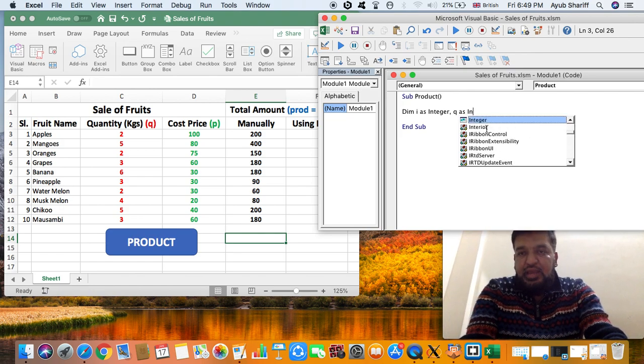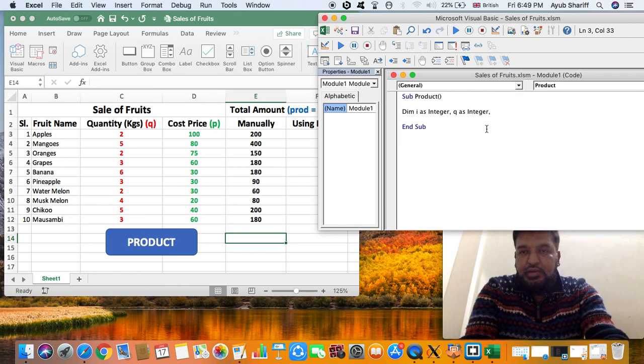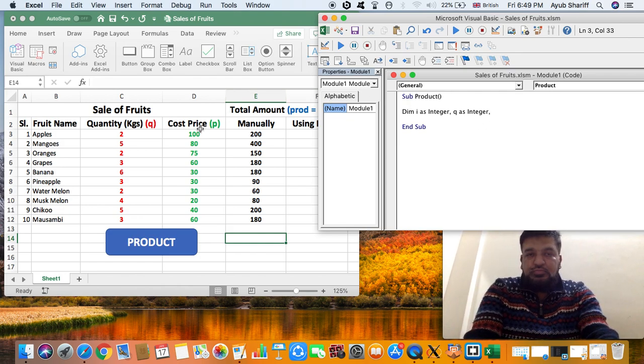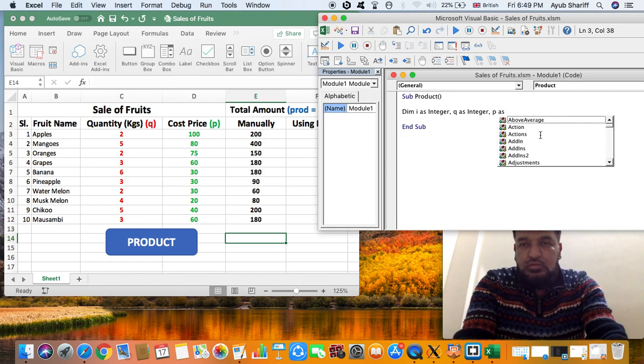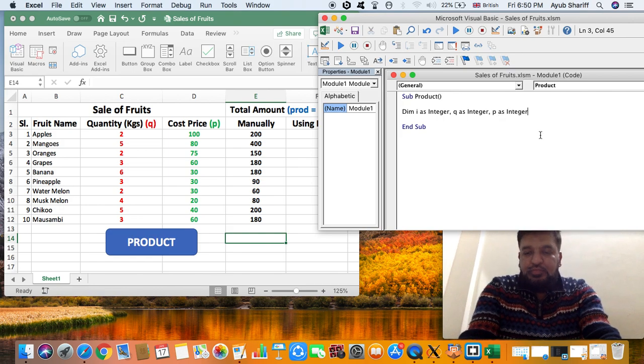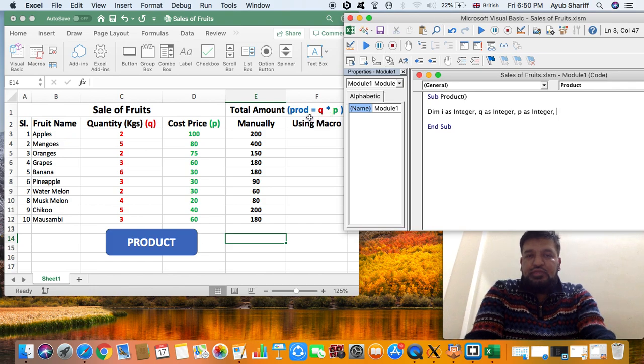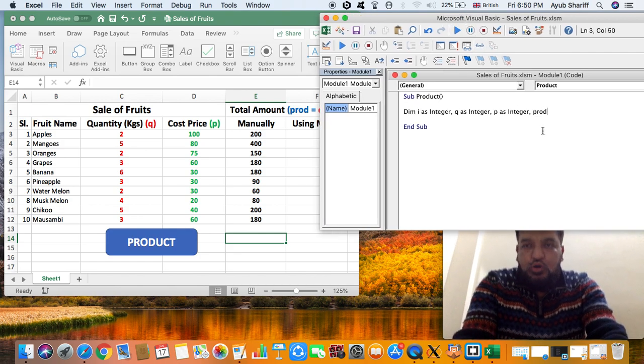As I press IN, it is suggesting, are you trying to type integer? I have to press tab in order for it to complete it. Now P is for the price, and prod is for the product, that is Q into P. So I create one more integer, prod as integer.